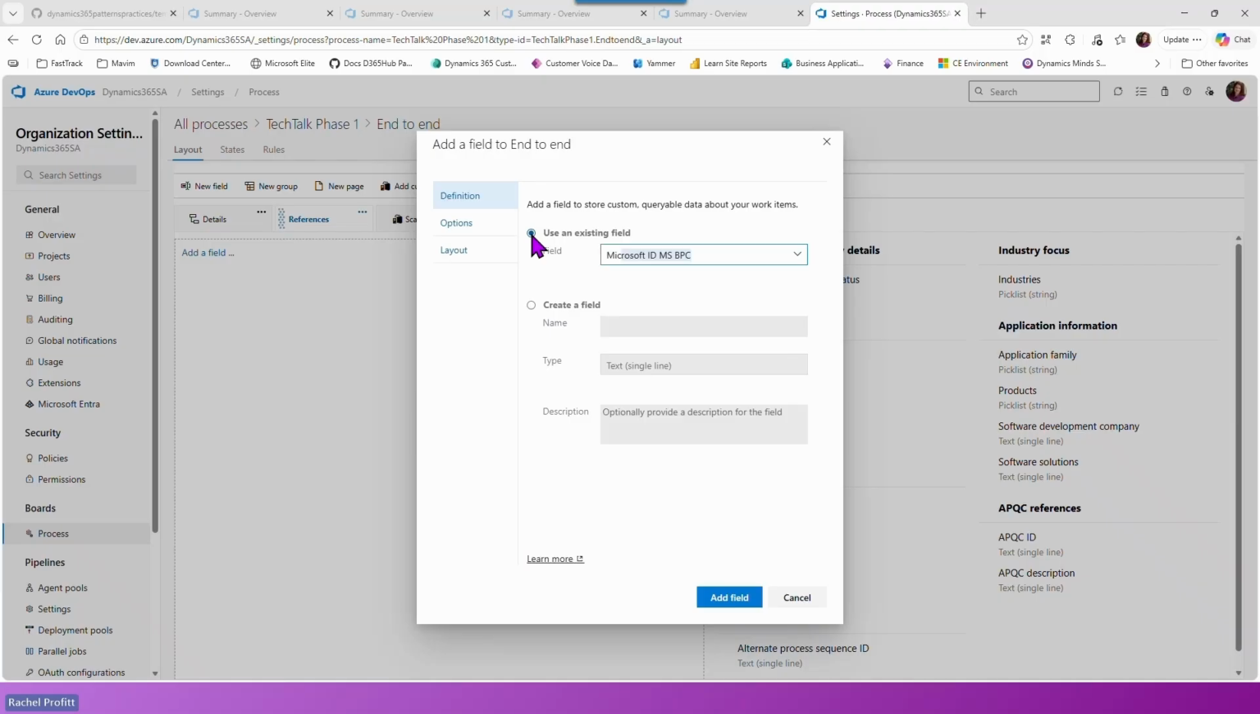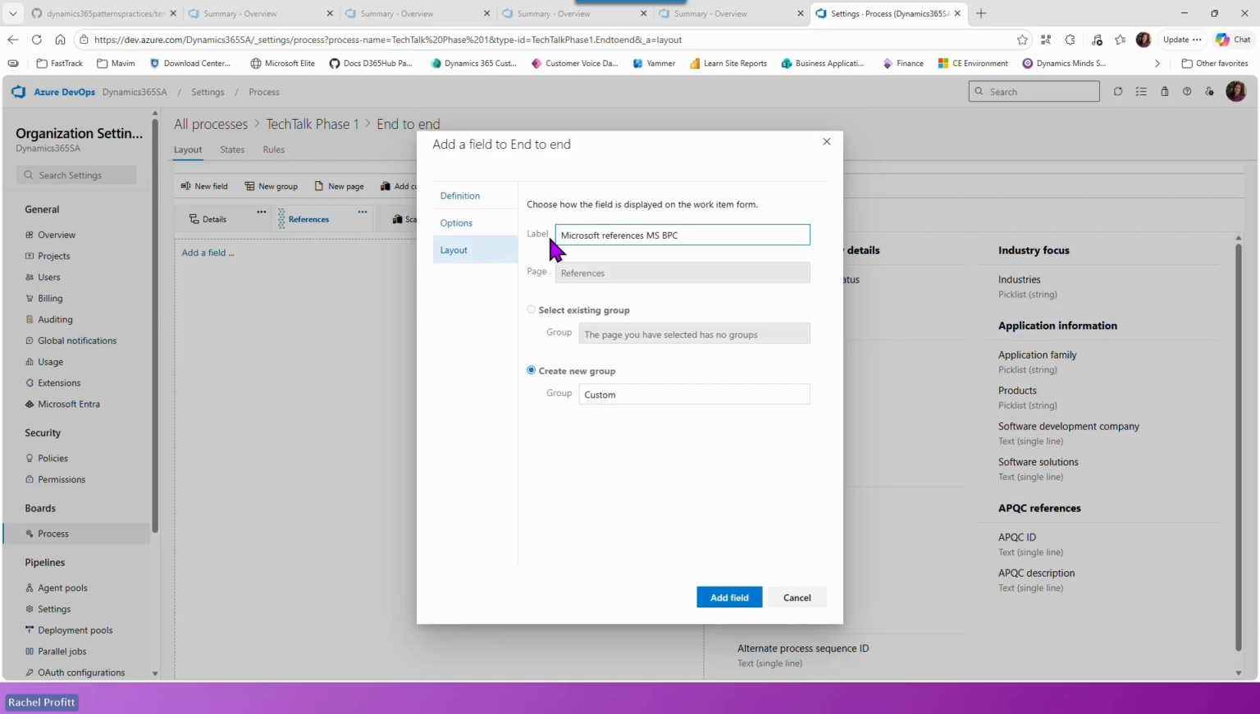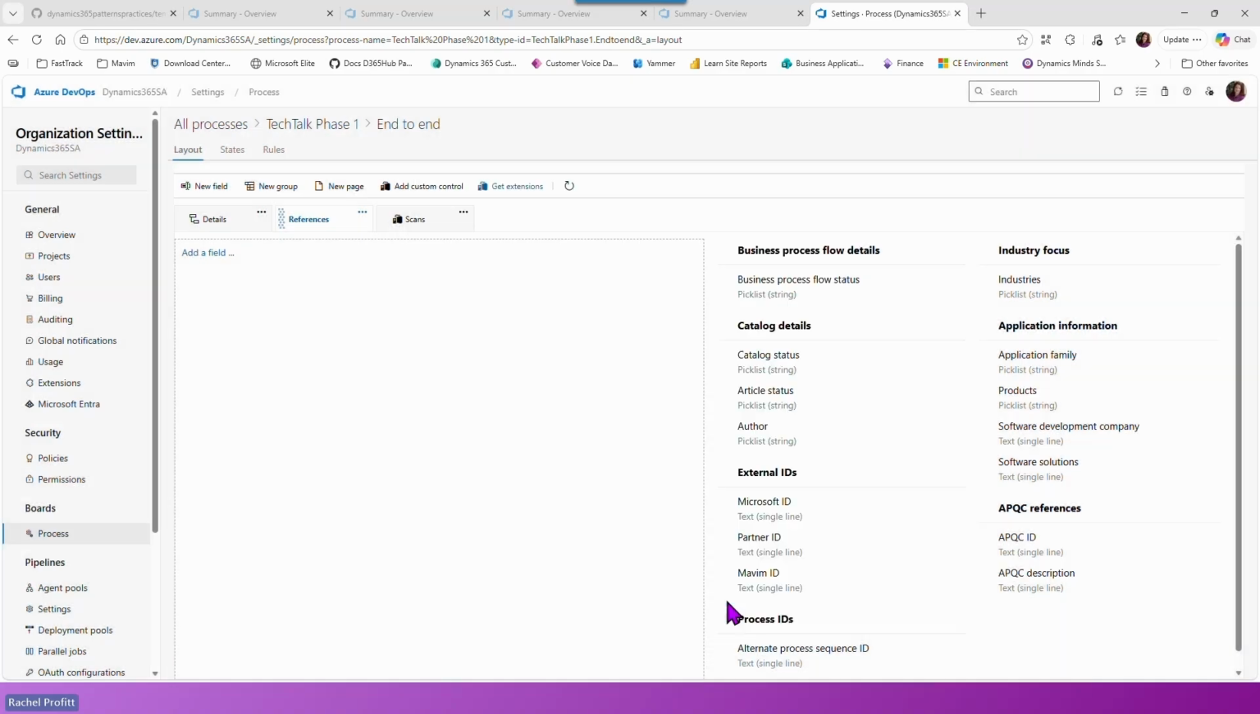And then I'm going to go ahead and search for the Microsoft references. I'm going to use the drop-down box here, Microsoft references. So all of the references are going to come down the left-hand side. On the options tab, you could select if you want to make a field required or default. We don't, by default, make any of these fields required. You can also choose that layout. And when you're ready, you click Add Field, and now you can see that Microsoft references.